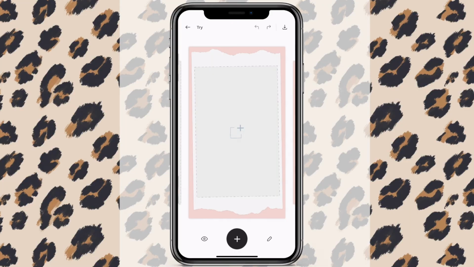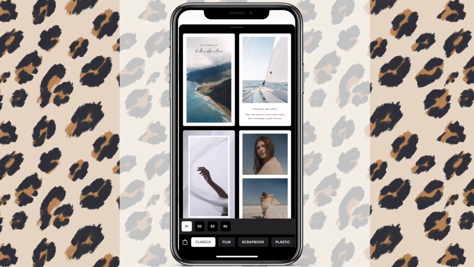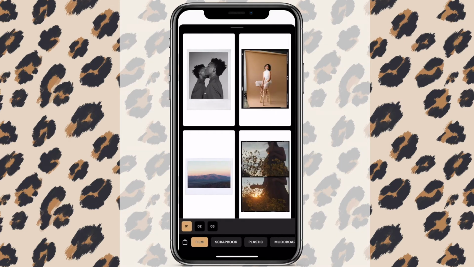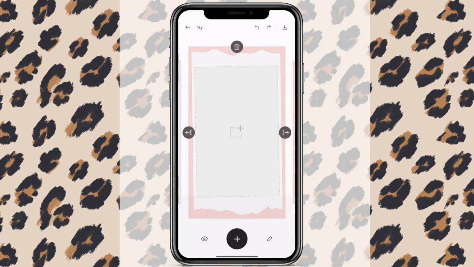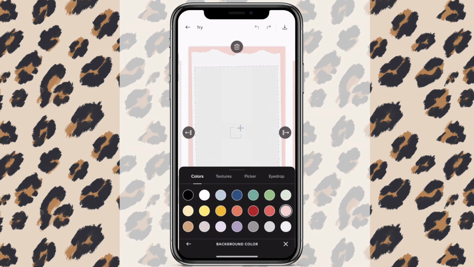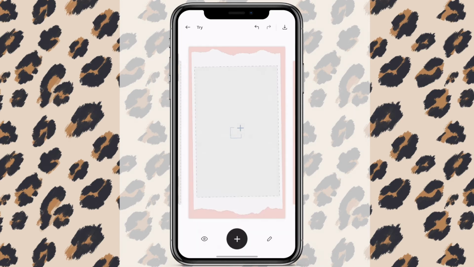Basically, I just create a new project, I go to the plus sign, and I choose the layout that I want. They have so many layouts that you can use. Right now I am using this layout right here, and you can actually change the background color. As you can see, I'm using this light pink one, and what I like to do is use this for my thumbnails for my Instagram story. So this is how I edit my thumbnails to promote my video for my Instagram story.